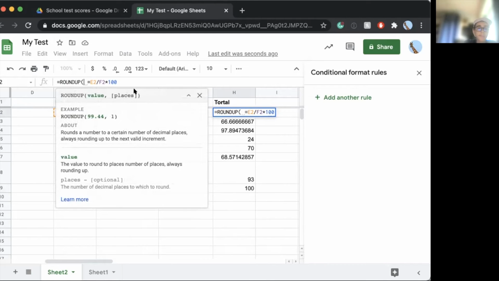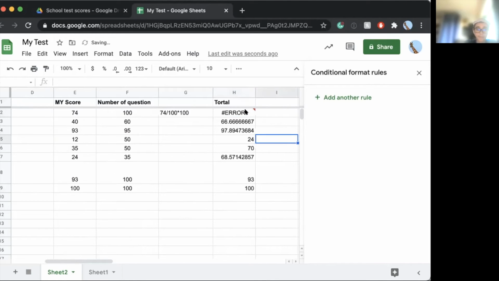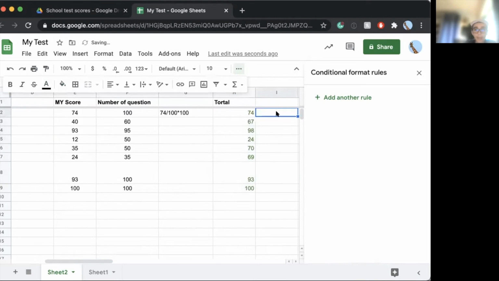So round up the value first and then comma by how many places. If it's 1, it's going to go 10.1. If it's 0, it's going to go 10.0. If it's like 2, it's going to go 10.11. Something like that. So we're just going to go 0 places because we don't want decimals. Oh yeah, remove the equal. And now if you put this down, then everything is in clean numbers. So satisfying.